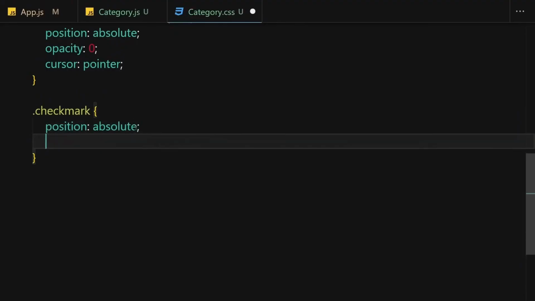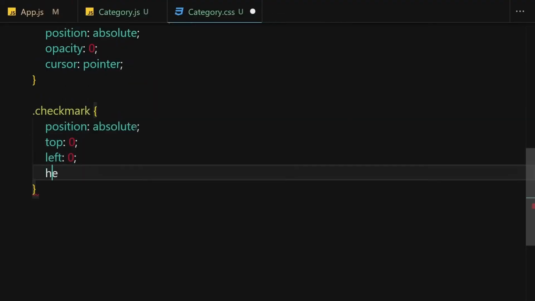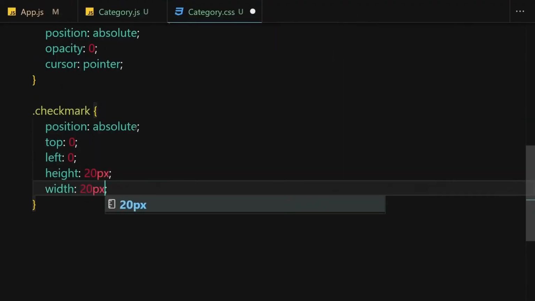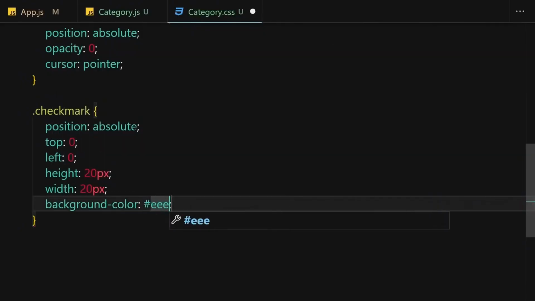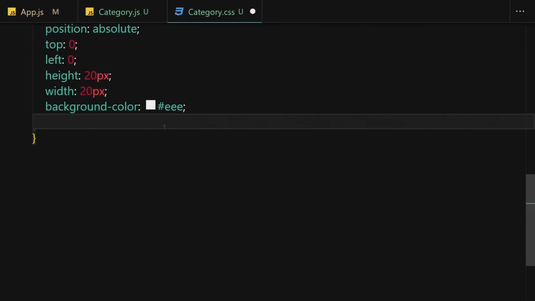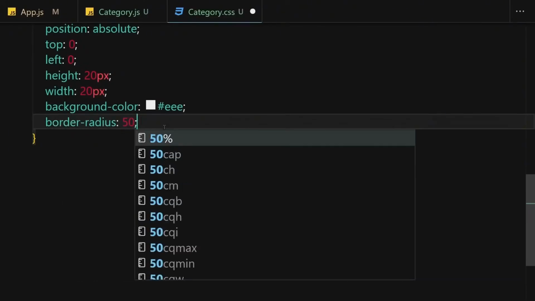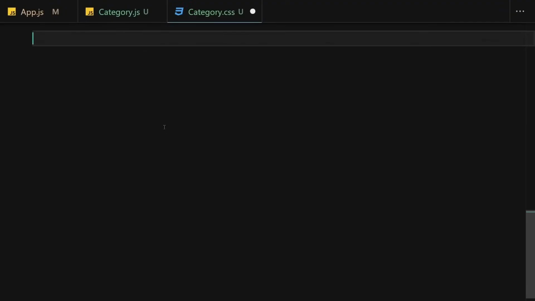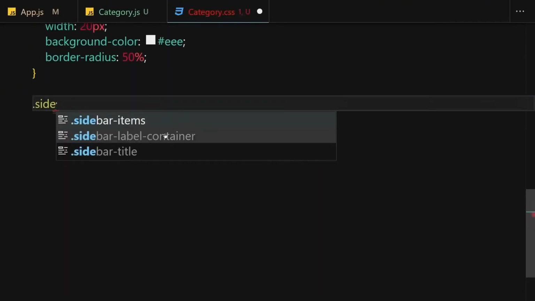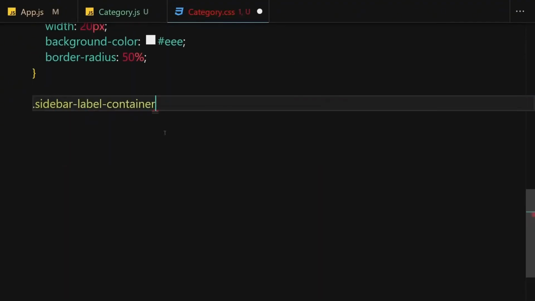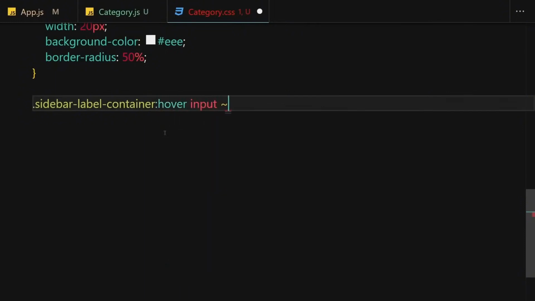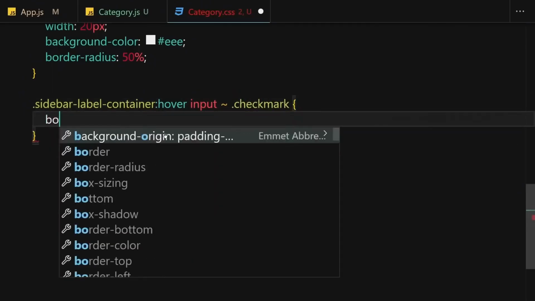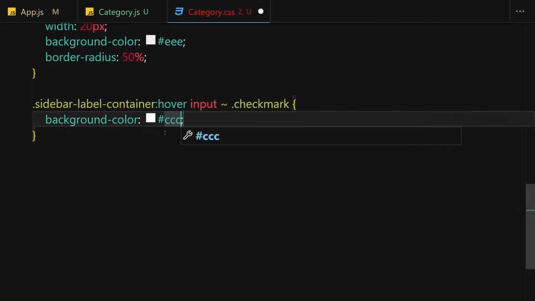Position absolute, top 0, left 0, height will be 20 pixels, width will be 20 pixels, and also the background color will be set to #EEE, three times E. And border radius will be set to 50%. There we go. And we are also going to take care of that sidebar label container, and once we hover over the input, we want to select the check mark. So we are also going to write a background color of #CCC.